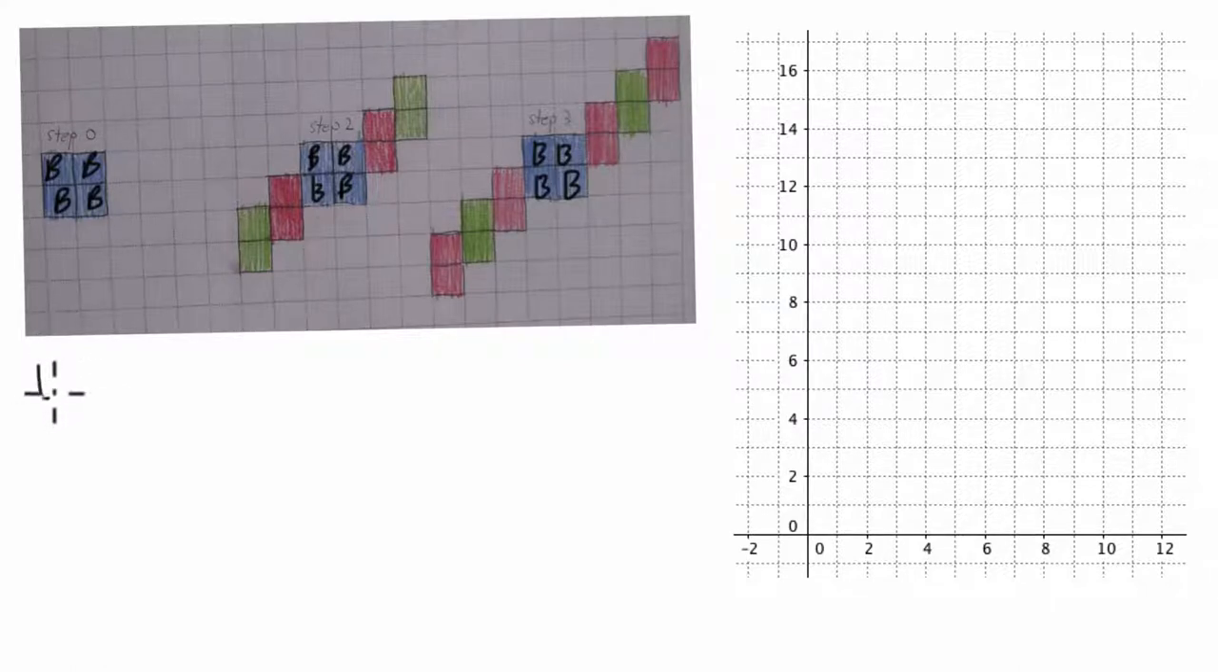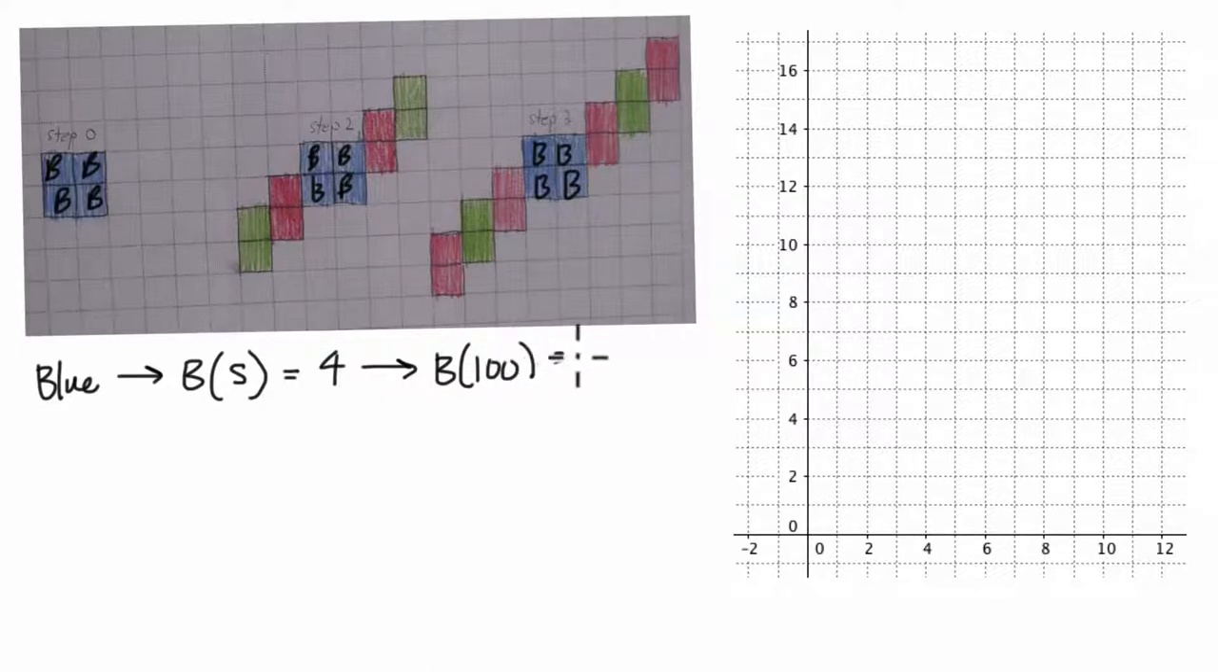So for the blue, we can say, all right, what's the equation going to be? Well, blue is a function of the step number that we're on, so B of S, which is kind of funny, always equals 4, right? B as a function of step number is 4. Now, if I was to ask you, okay, how many blue pixels would there be at step 100, you would say B at step 100 would still equal 4.